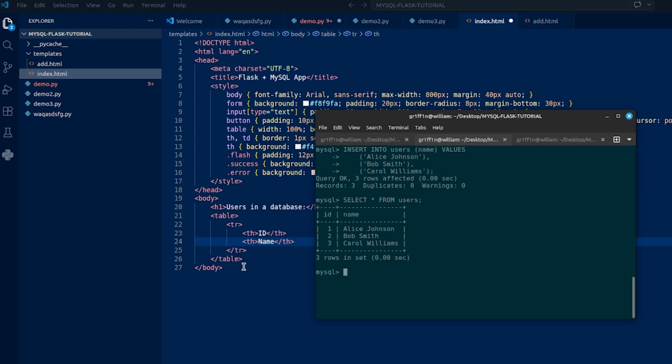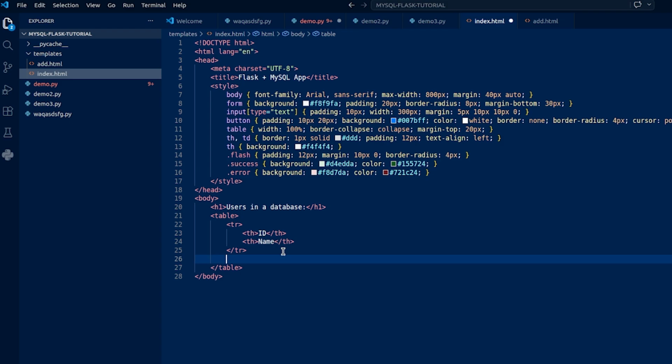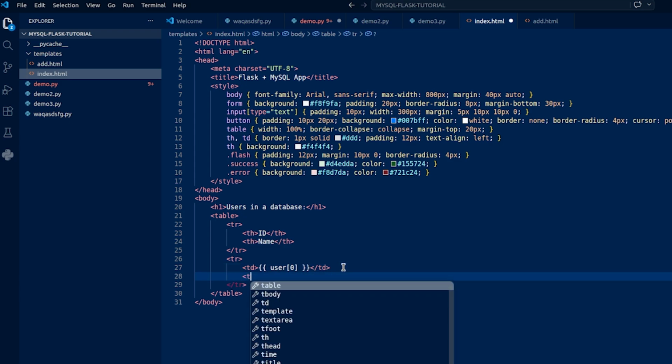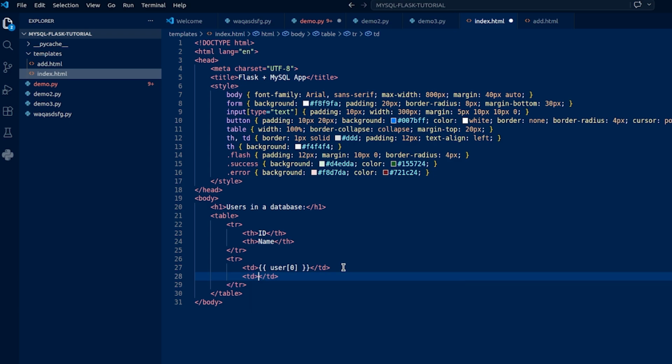So ID, name. Then what you need to do is write tr again, and then td. This is the actual results that are going to be returned. Then if you write double curly brackets, user[0], then close the brackets at the end. And then again, same thing, but this time we're going to write it out with user[1]. So this displays their next result.